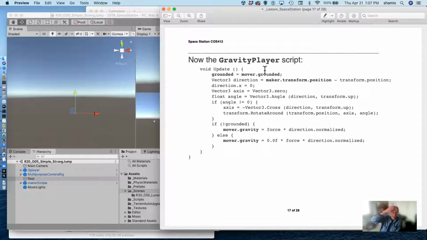So the motor on the character is detecting whether it's grounded or not, and this gravity player script is reading it from the mover. It then basically does what we've done before. We've got a direction between the maker and itself. We zero out the X component. There's a bit of a trick here with the angle, the cross product, and the rotate around. This is to make my character be upright in the gravitational field, and there are probably half a dozen different ways to do this, and this is probably one of the kludgier ones.